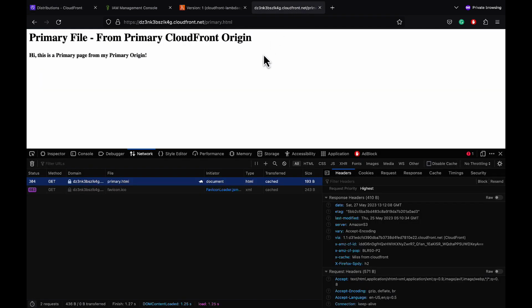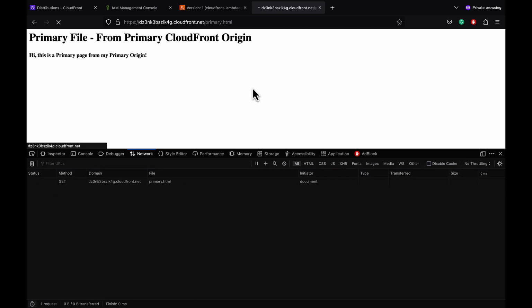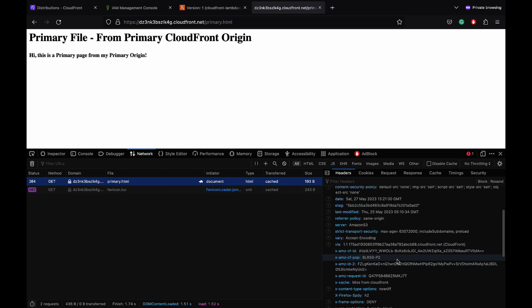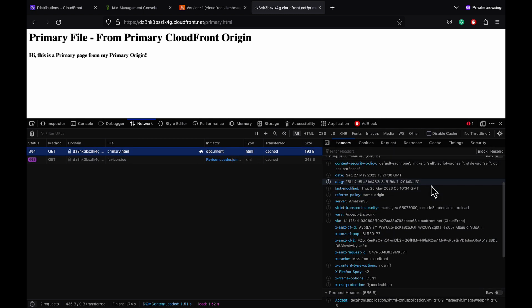Let's verify our changes by refreshing the primary HTML page. And let's check the response headers. And the new security headers are being added to the response. And that's it for the CloudFront with Lambda at Edge demo. Lambda at Edge helps execute your own code to customize how the CloudFront distribution processes HTTP requests and responses. It offers much wider options as compared to CloudFront Functions. I hope you liked the demo. Thank you all.